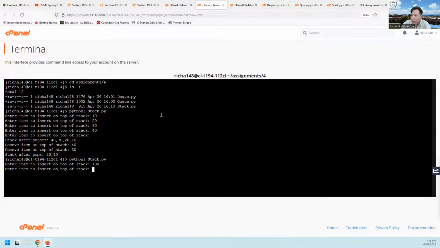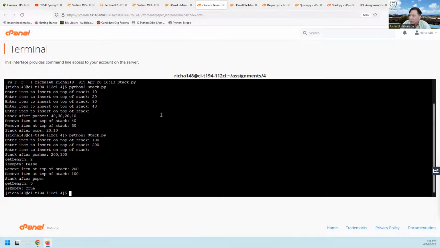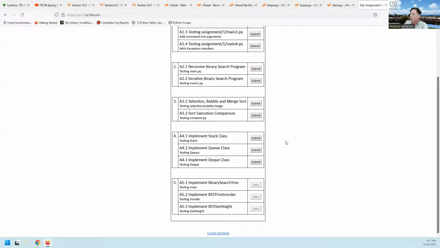100, 200, and that's all. Get length is 2, is empty is false, and it removes 200, removes 100. After it's done, it's nothing. Get length is 0, and is empty is true. Yeah, that looks pretty good. All right, so now how would I run this through this thing? I guess I would go like this.